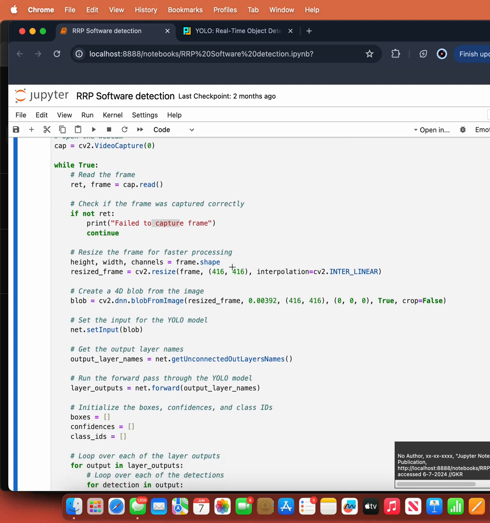Then resizing the frame. It resizes the frame for faster processing: height, width, channels equals frame.shape. Resized frame equals cv2.resize(frame, (416, 416), interpolation=cv2.INTER_LINEAR). So this block resizes the captured frame for faster processing by the YOLO model.